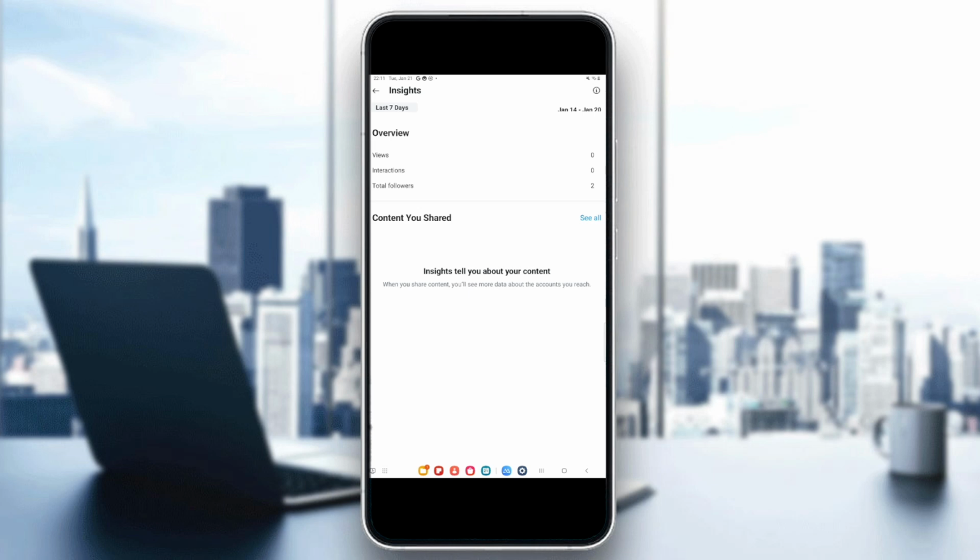Keep in mind this: authenticity is key. Build trust by being genuine in your content, and stay updated with Instagram's new monetization features. And that's it. That's how you monetize Instagram. It's very simple and very easy.